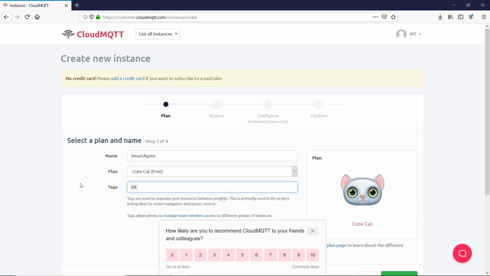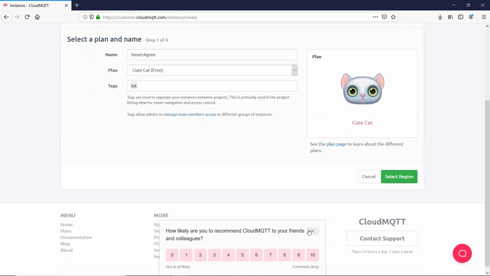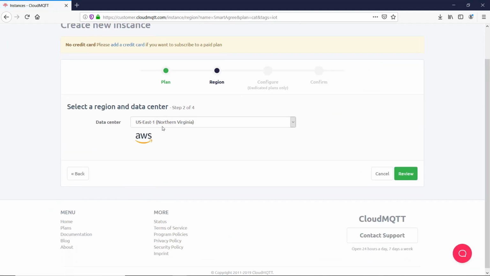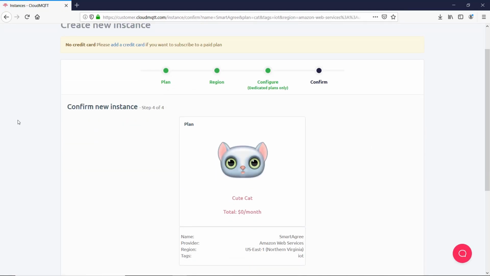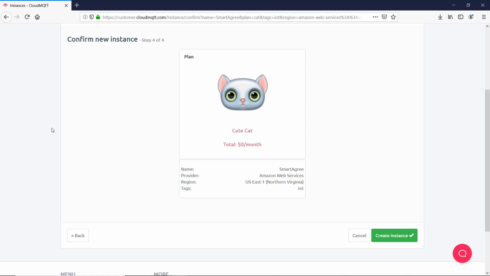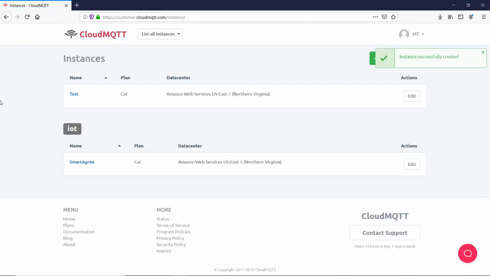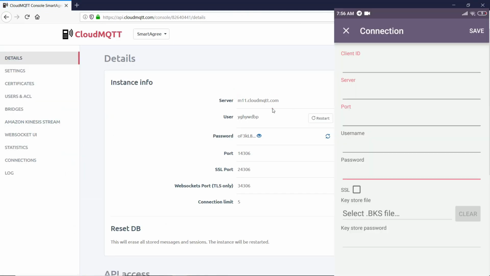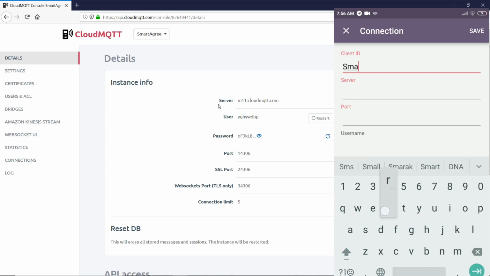Give any tag name. We will be giving it as IoT. Select the region. We will keep the default region. And after that click on create instance. Open the Smart Agree instance. Here you will see the connection details like server name, username, password and port, and we will be using these details in our applications.